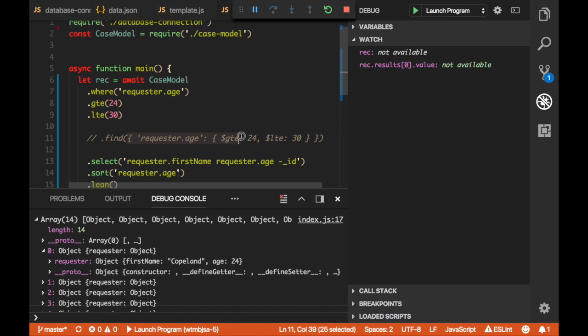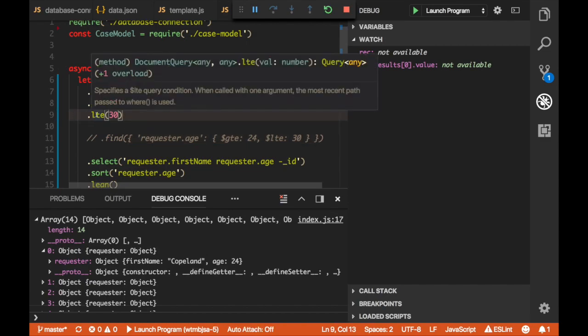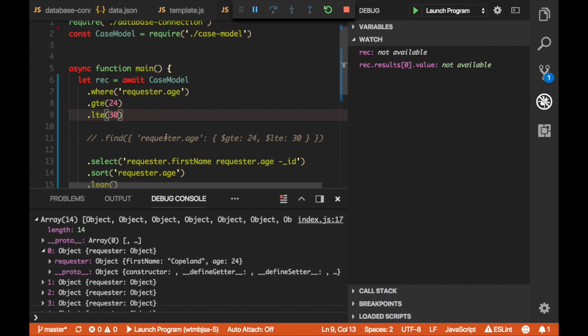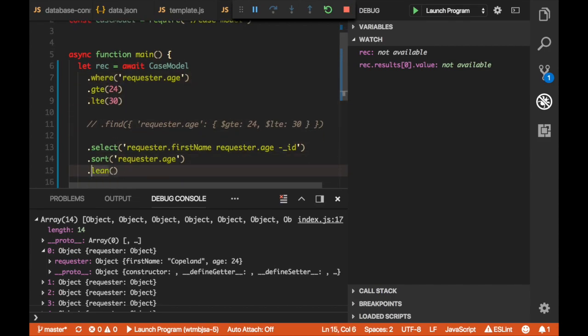I like the flexibility of this JSON object approach, but you know, people have different preferences. Yeah, of course. Where requester age is greater than 24 or less than 30, and select these fields and sort them and fetch me the results. It's really simple to read, right?